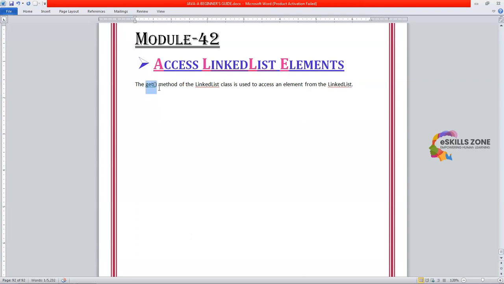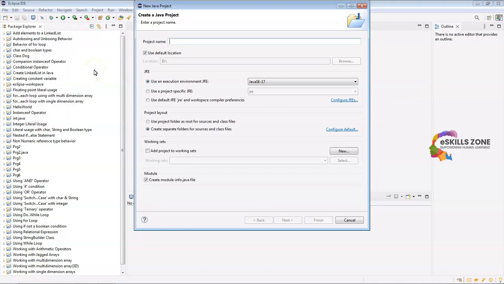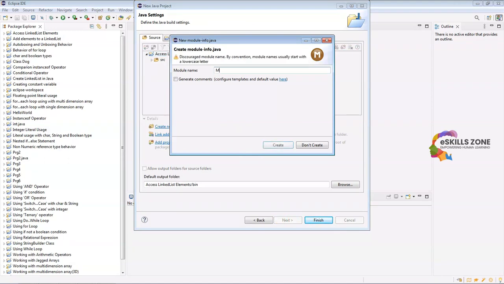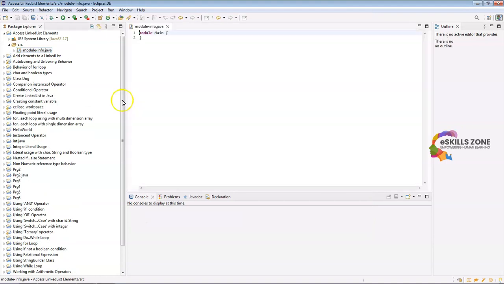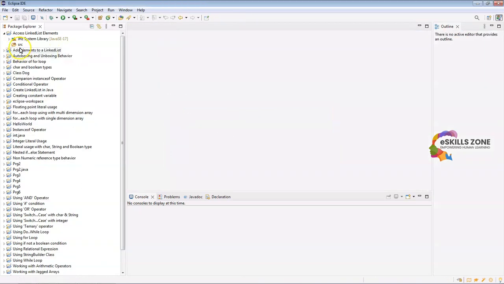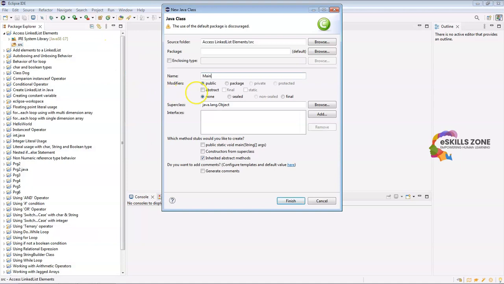We will execute a program using the Eclipse IDE and see how this method works and gives us output in Java. Here we will click on this button, go to the Java project, and type the name of the project as access linked list elements. Click on the next button and then the finish button. Now we will type the module name as main, which we will later delete from the project. Right click on the module, click on the delete option, press OK, and then right click on the src folder, go to the new option and click on class. Here we'll type the name as main, click on public static void main, which will create the static void main method in the program.